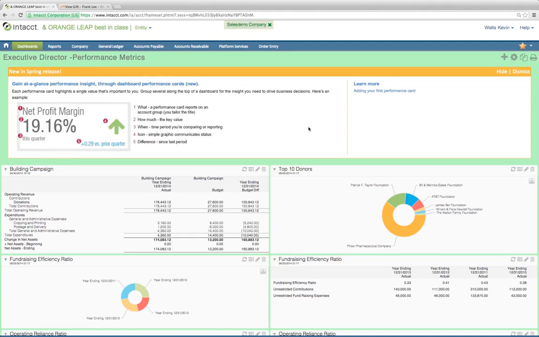We have a very short presentation coming up today, short and sweet. But having said that, it is incredibly powerful what Kevin is going to show you today. Cloud-based Orange Leap has the functionality to assist you at every stage of the donor life cycle.